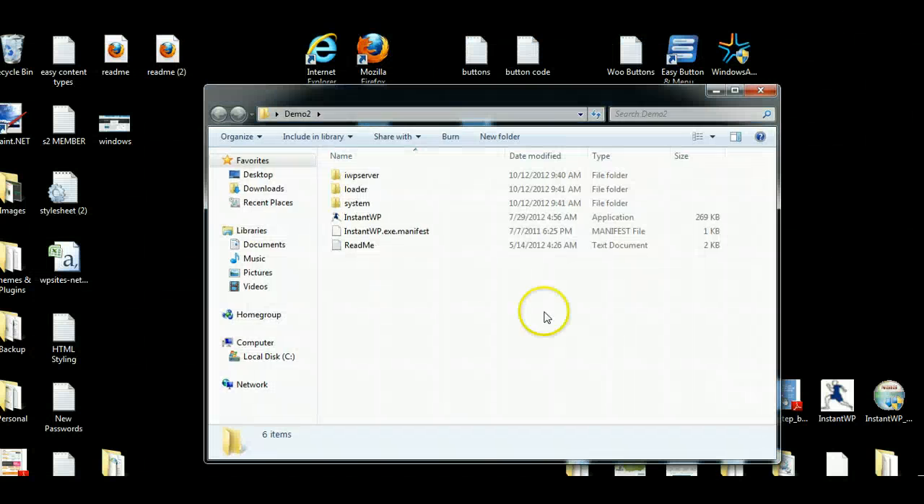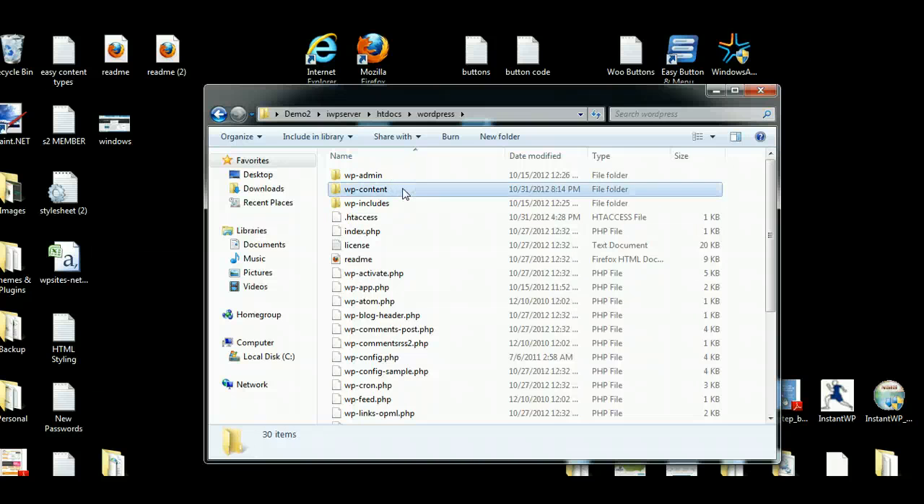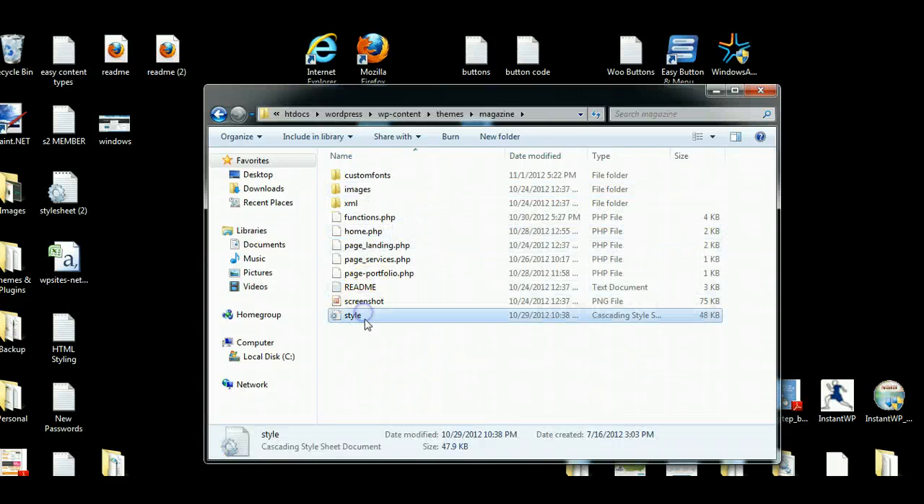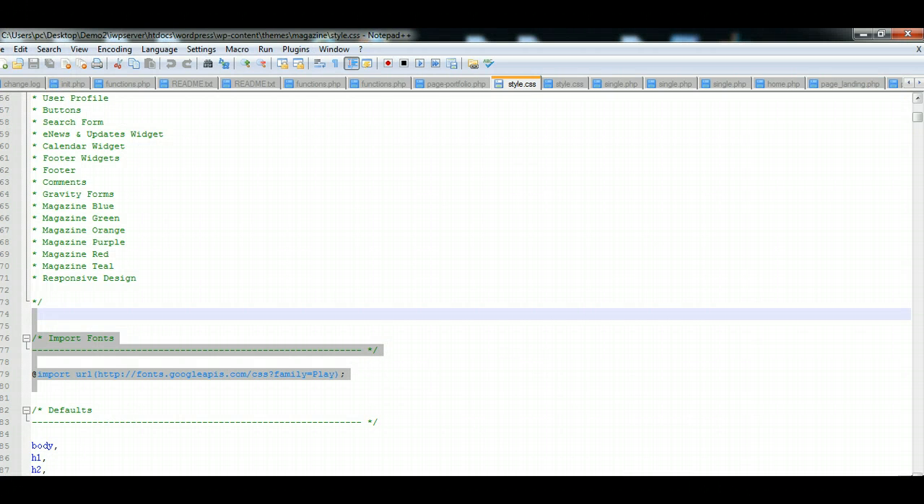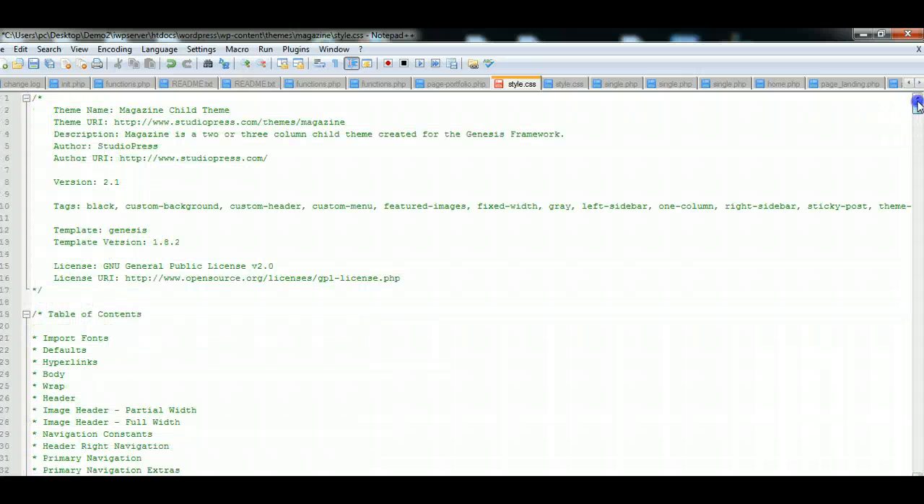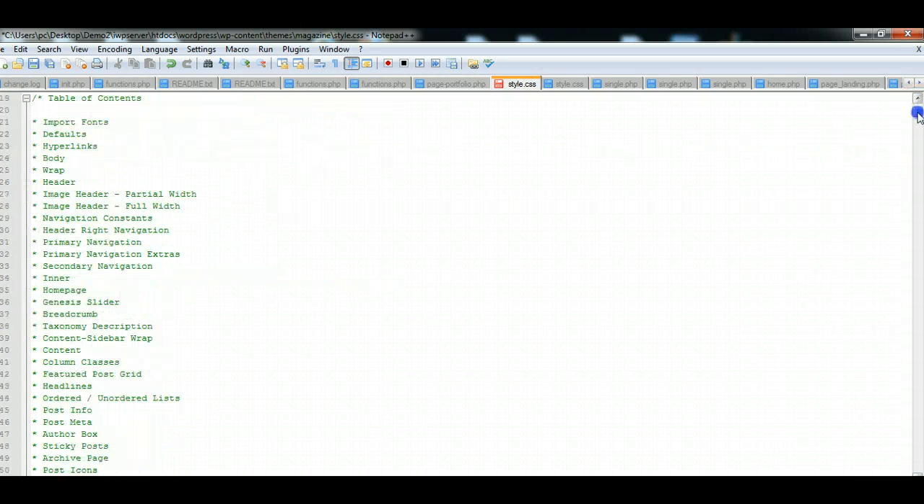So here's the child theme on my local installation. I'll just go in here, WP content, themes, magazine, and then go in the style sheet. We'll just open that up, and let's have a look here. Import fonts. Let's take that out. They're imported from Google, so that's how you import them from Google, but everyone's using Google fonts, so they're not really unique. It's better off finding your own.